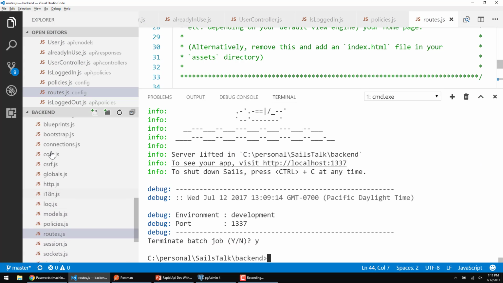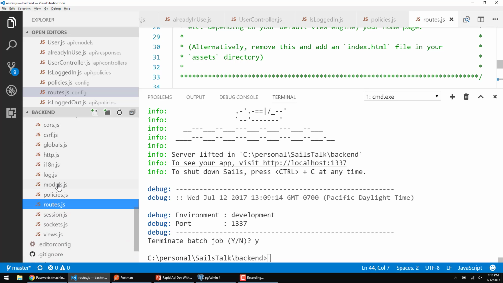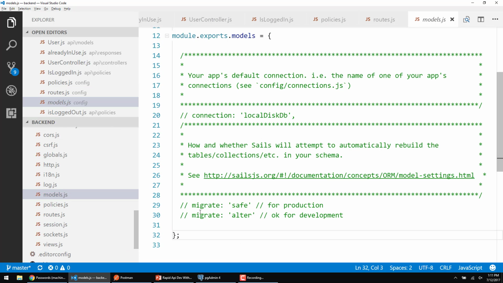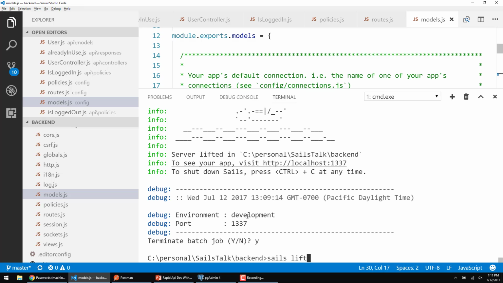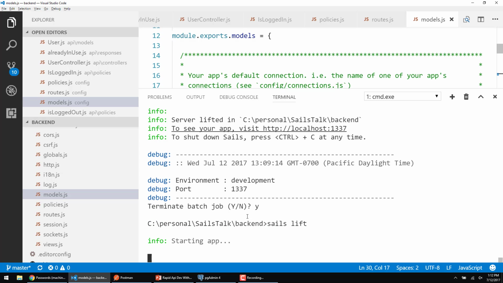And I did promise we were going to fix that message that keeps popping up. So in the models.js, it does two things for us. We can set up the connection string here. By default, it does local disk DB. But then it has these two migration options. I'm going to turn on migrate alter. So now when I run sales lift, it'll just automatically do my database migration for any changes.